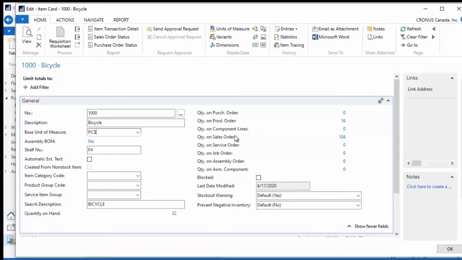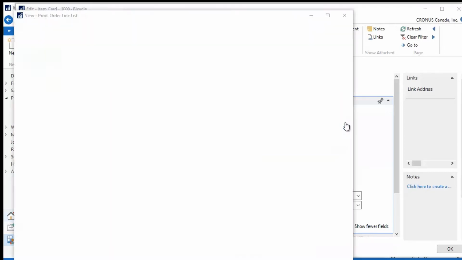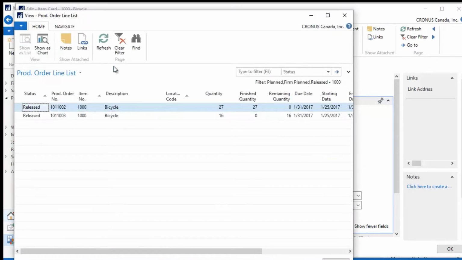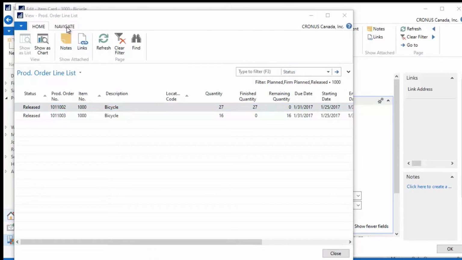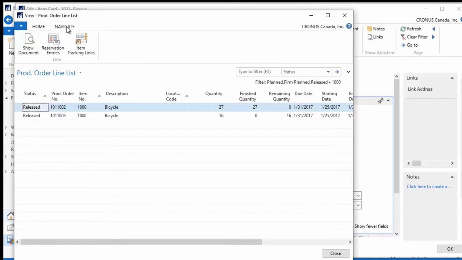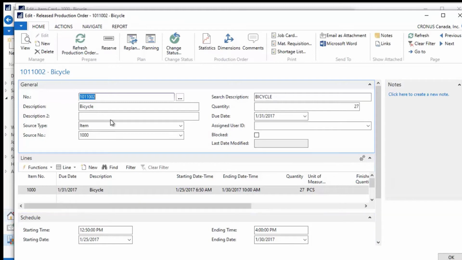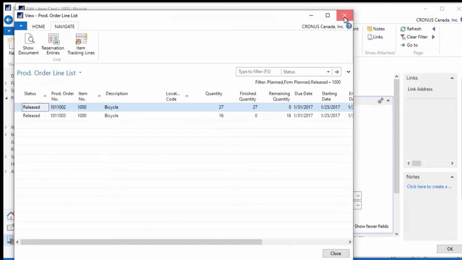I have some additional things here. When I'm looking at this card, I see quantity on purchase order, I see quantity on sales order. These numbers are blue, and if you notice when I move over them, a little line appears here. And if I click on this, this actually will go in and show me my production order list. When I click this navigate button, I can also then show the individual production order. So here we have a production order to make this bicycle, and it's for a quantity of 27 with a due date and so on and so forth. So I can actually navigate to these documents directly off the item card and see what's here.